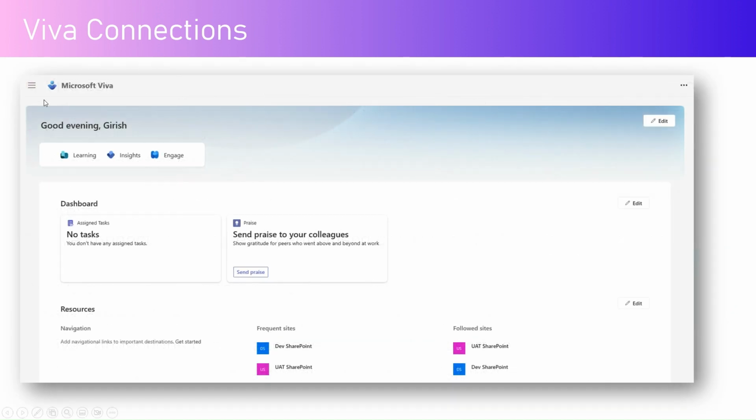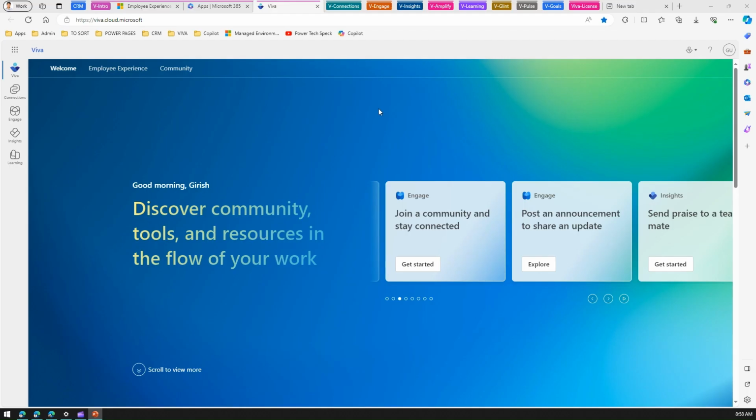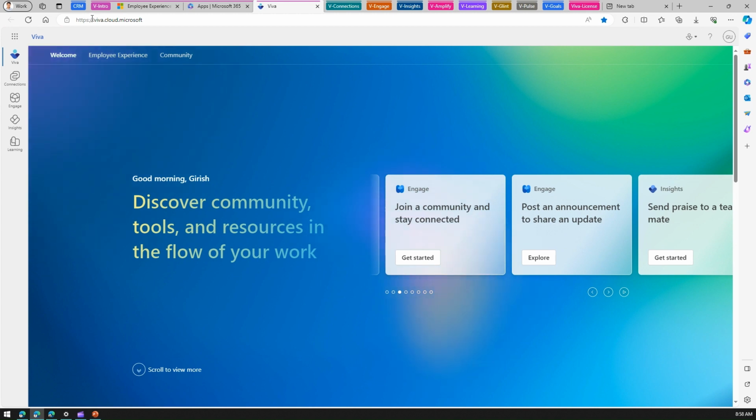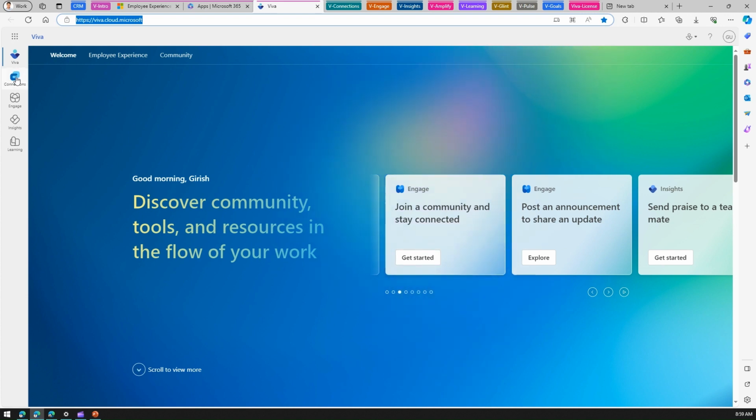Now, this is how the screen looks for Viva Connections. So what I'm going to do is jump into the demo. Let me first show you how to access Viva Connections. Here, you can navigate to viva.cloud.microsoft.com. Once you are in this interface, you can click on Connections, and then you will be navigated to the Connections application.